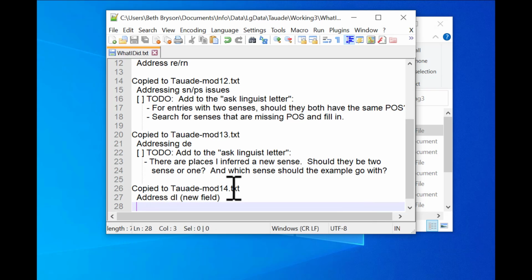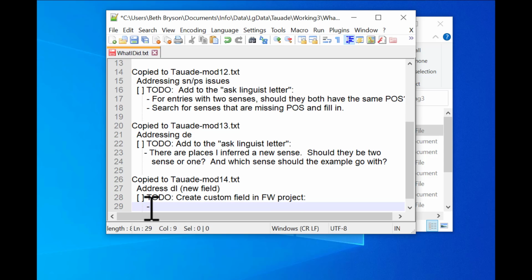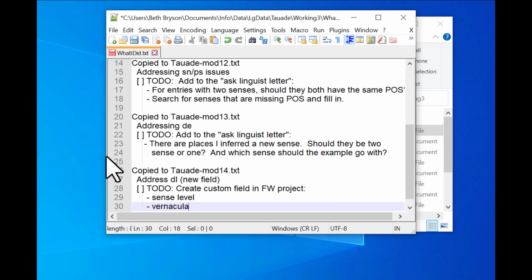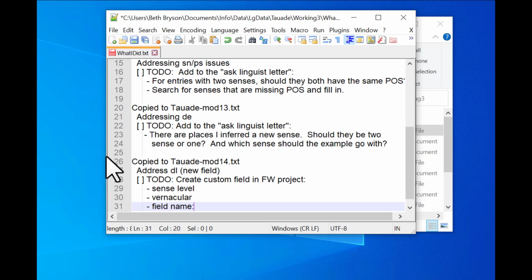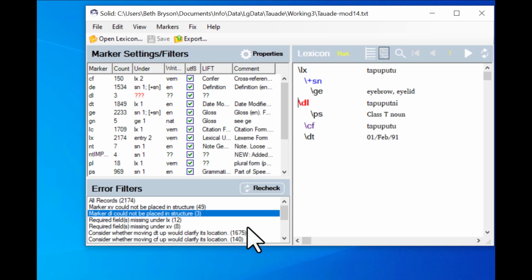Let's see if I can get my note field out here. Okay, so let's start my to-do: create custom field in the Fieldworks project. And we'll say that it's at the sense level, that it's vernacular, and the field name, let's call it DL field fix. If we put that capital fix on it, then that'll draw someone's attention, and hopefully they'll know that they need to do something with it.